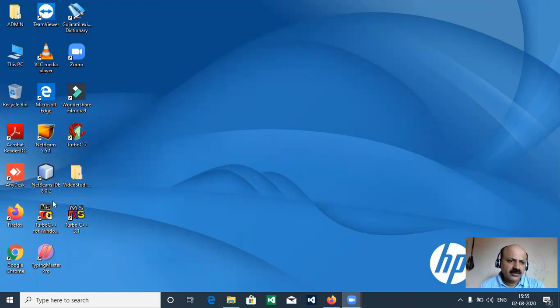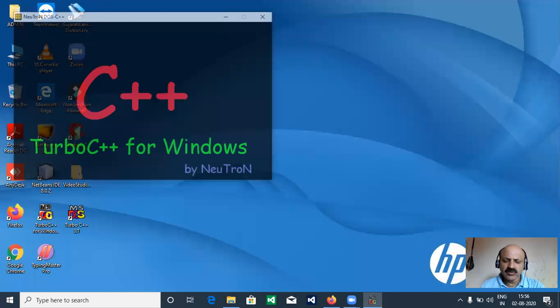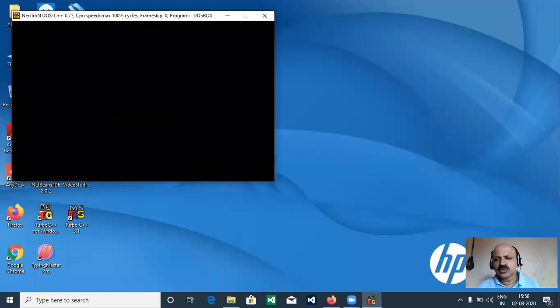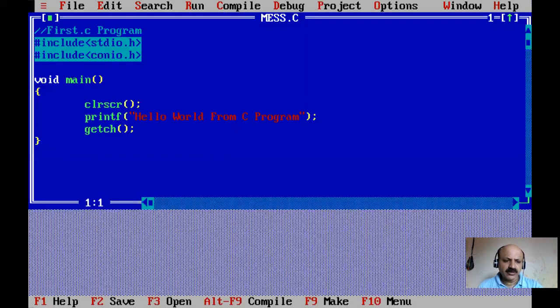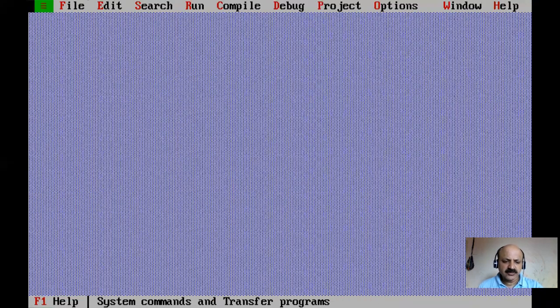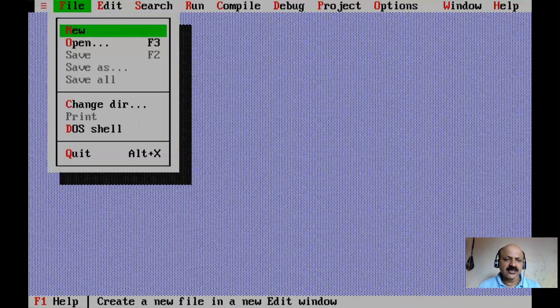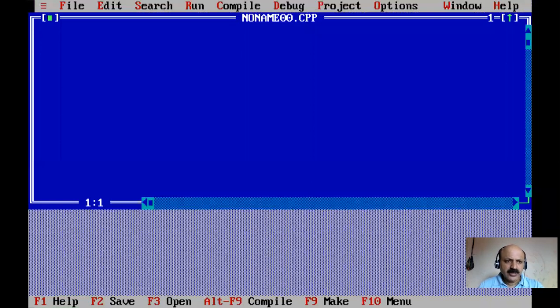Here in Turbo C we can change the particular folder to save our file, but the window is not full screen. We already covered in one lecture how to save your file to a particular folder. So I just close this file. Alt+F is the shortcut key to open the file menu. Take the new file.